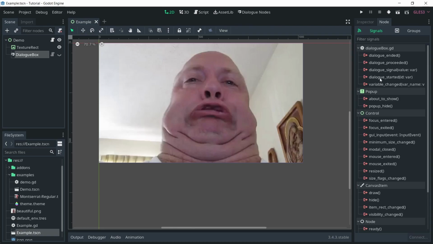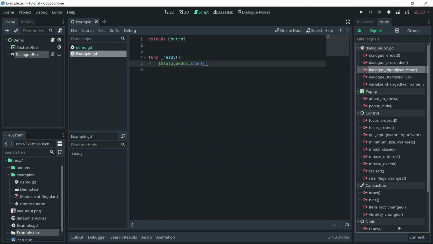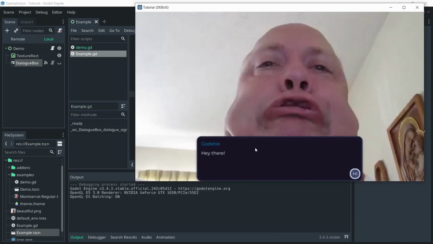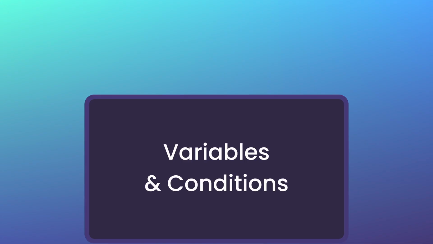For our example, let's use a signal node to trigger an event. Go back to the dialog editor and add a signal node right after the dialog. Give it a useful value and save the file. Now, connect the dialog signal of the dialog box to your script. In the code, let's check if the value is equal to the one we set and print some text. Running the dialog, you see the text gets printed whenever the signal is emitted.